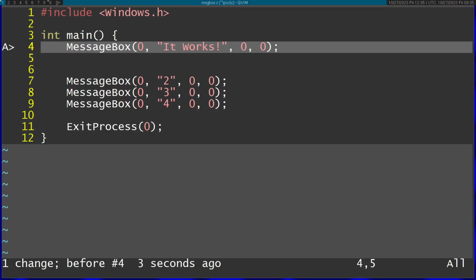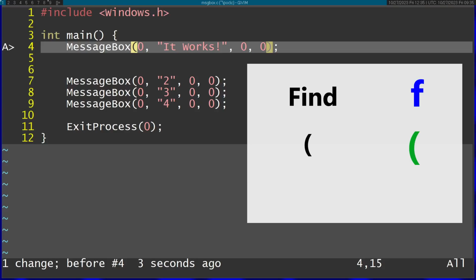I'm going to give you another example. Yes, every editor and IDE has search. You can search also on Vim, right? You can just search, for example, for the start of the brackets, so F and then start of the brackets. It's going to just jump me into the start of the brackets.